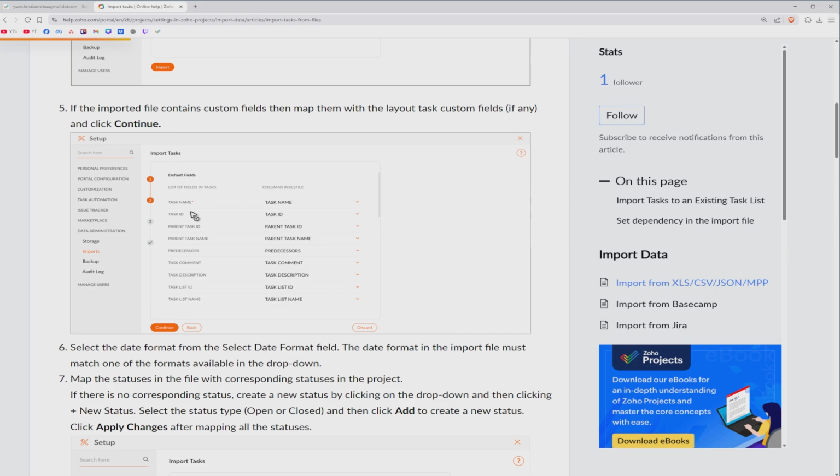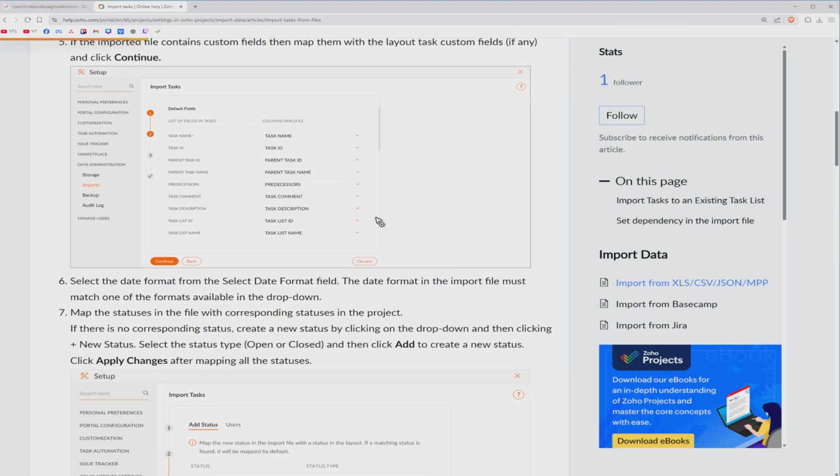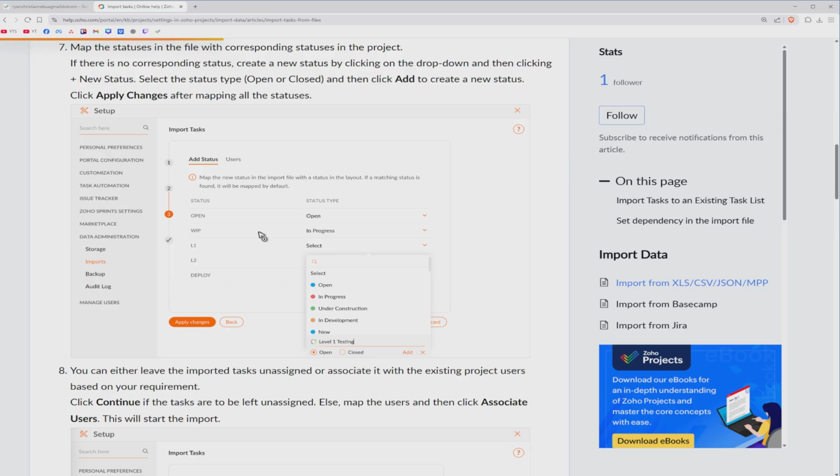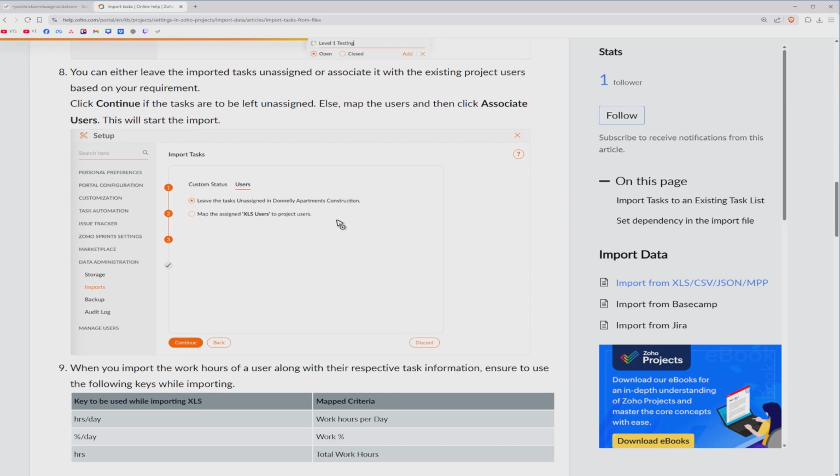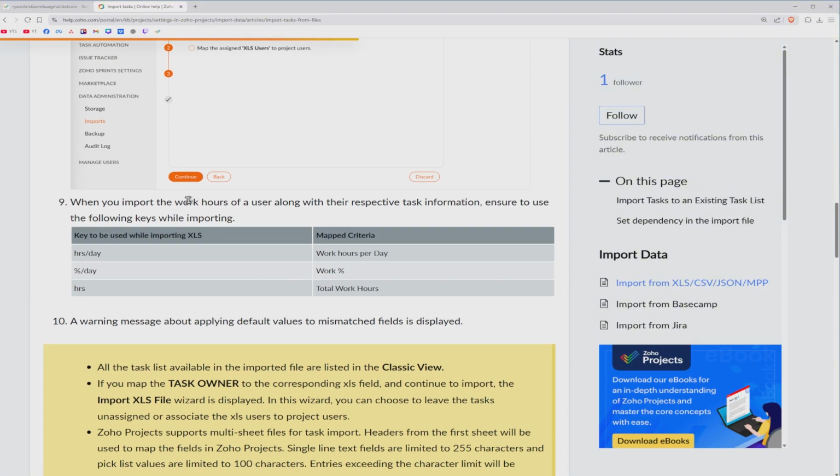So just map it. If it's task name, make sure that the column selected in the specific file is task name as well. Now once done, you can go ahead and add in the status as well and the users. Or you can leave the task unassigned if you want to start fresh, and hit Continue.